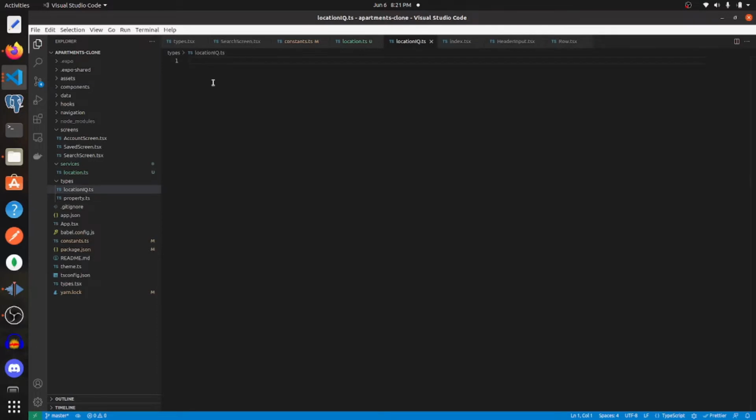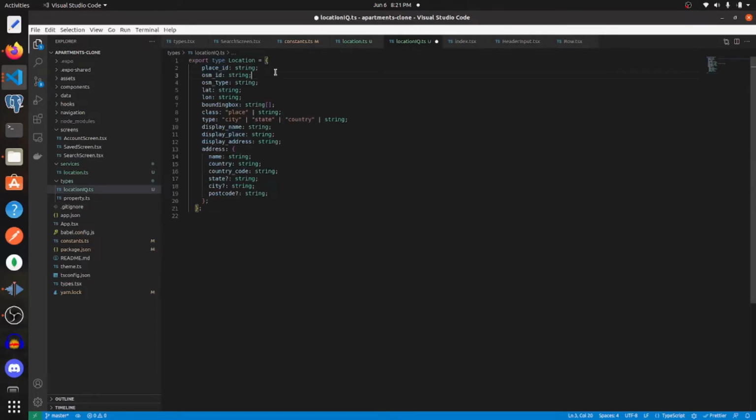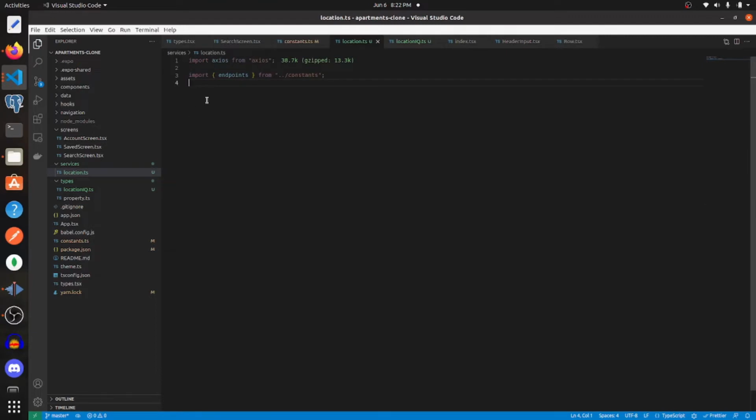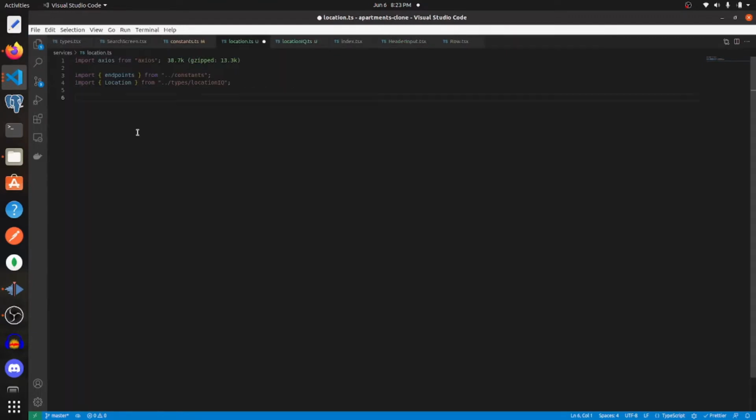locationIQ.ts. And then we're going to export this type. So all of these are going to be strings with the exception of bounding box, which will be a string array. So just copy these down and save that. And then go back to location. And then import location from locationIQ. And now let's create a new function called getSuggested_locations. It's going to take a text, which will be a string, and a limit, which can be a number. And the limit's going to be optional. The text is going to represent the location that the user is trying to search for.